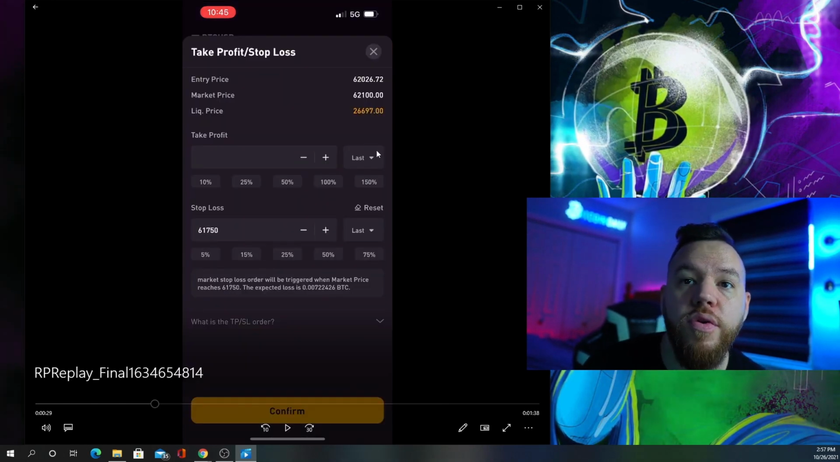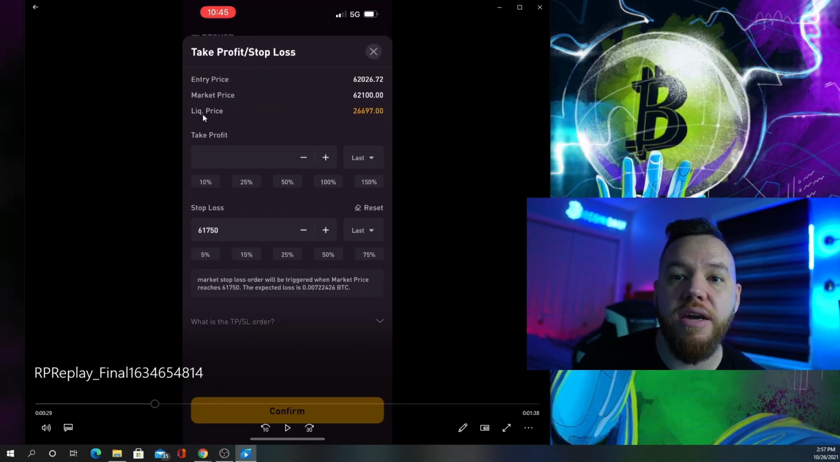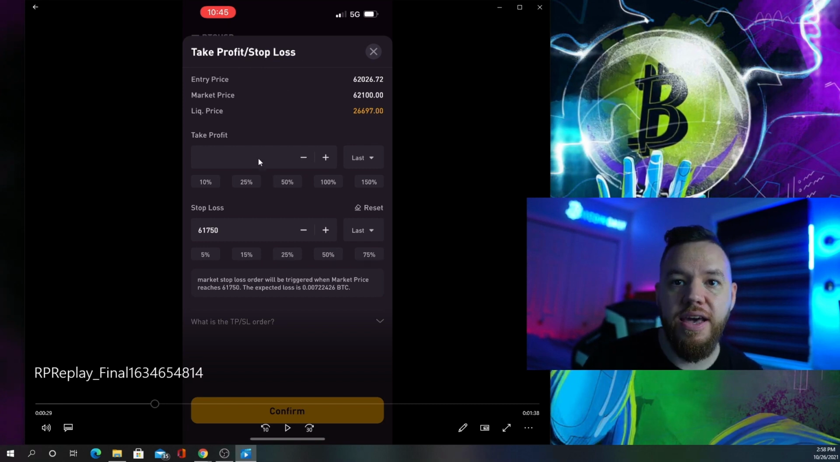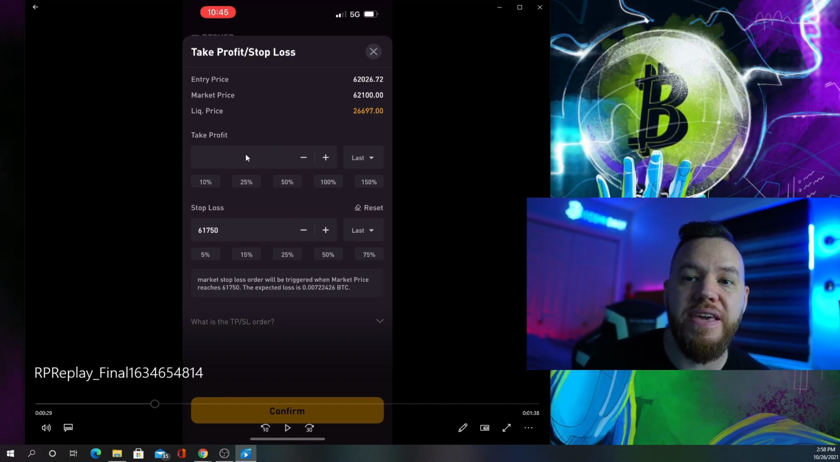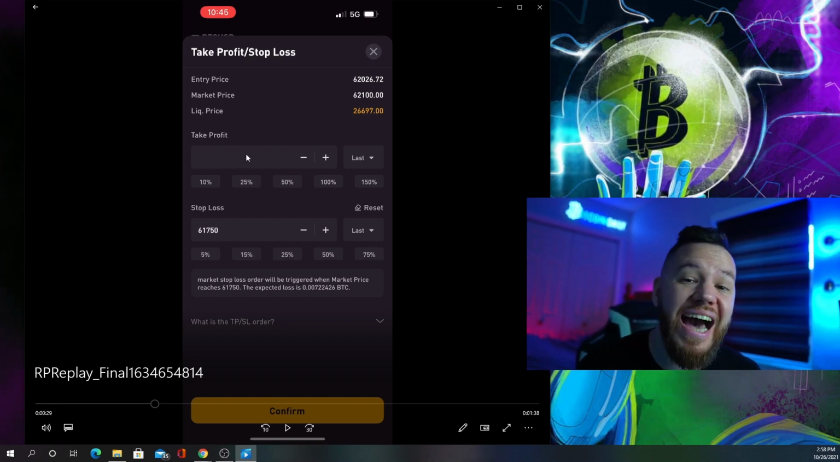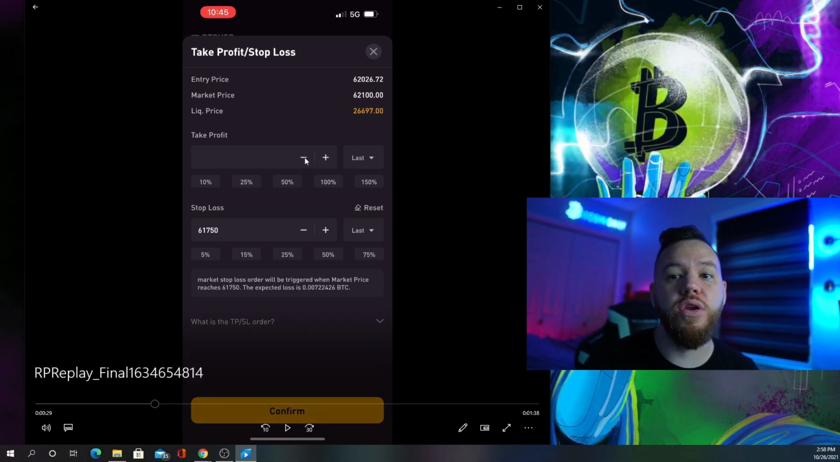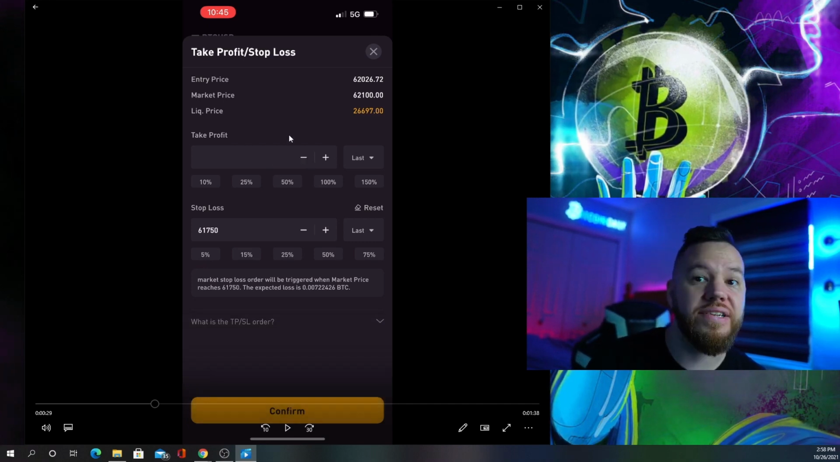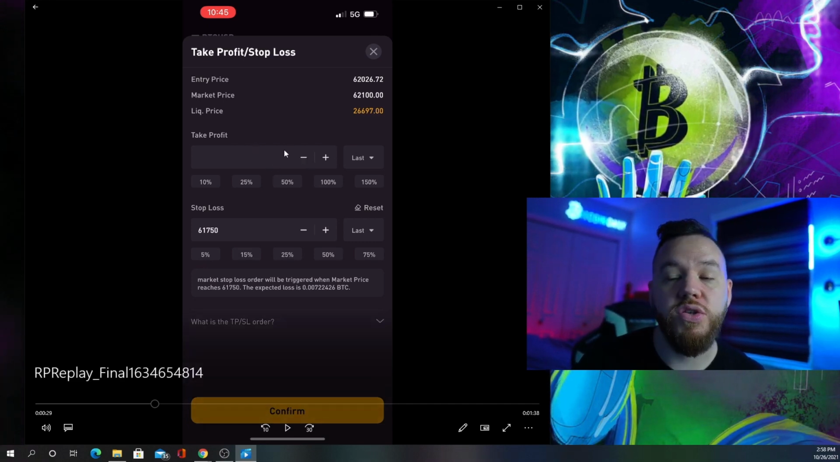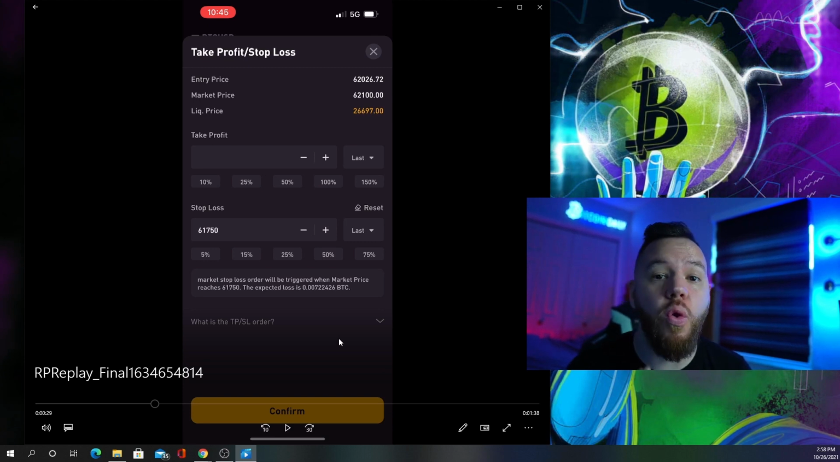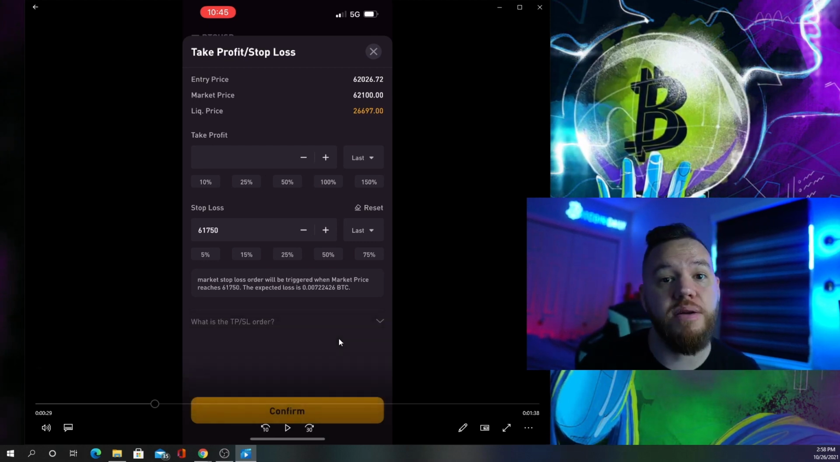Now, if you're wondering why we don't set up our take profits here in this section where it says take profit stop loss, it's because if you set the take profit here, it will close your entire position. You don't have the option here to only close 25% of your position, or set up multiple take profits. So that is why we don't set up our take profits here. We just create individual orders for each spot that we're taking profits at.